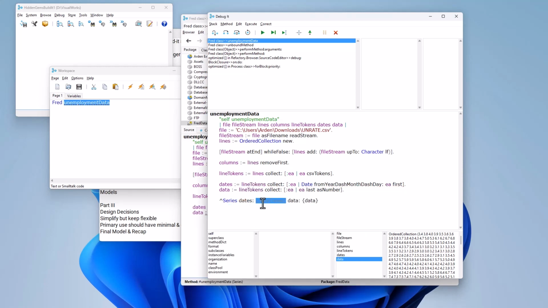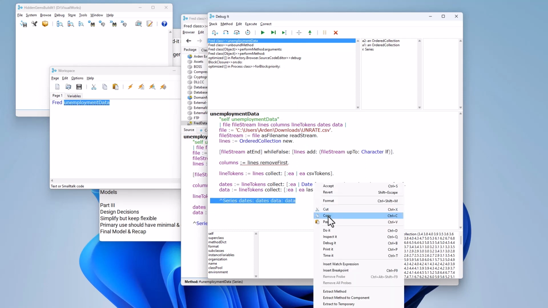Dates, data, here we go. Okay, I'm on date times. I want to give it the dates I created and the data I created. Excellent. Control S, accept this. Let's execute all the way down to here. And then let's highlight this and inspect it.